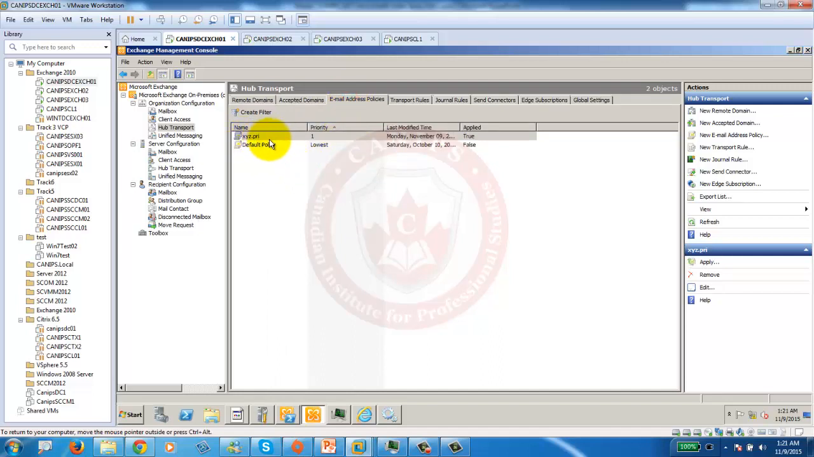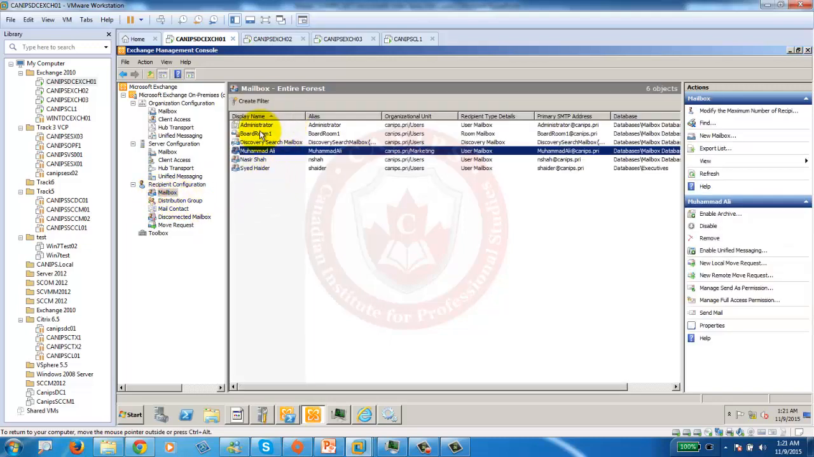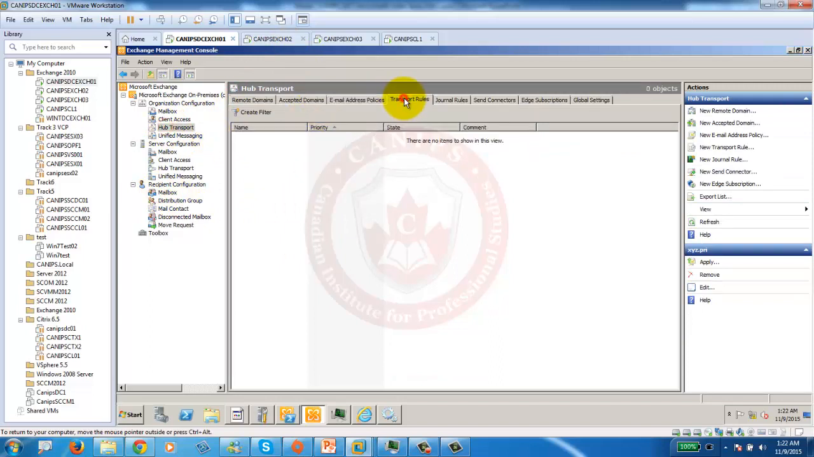As soon as you create it, this policy will be applied to all users, and you can see the email addresses given to them. Now, after this, there are some transport rules. We discussed that transport rules are rules used if you need to edit the transport in any manner.